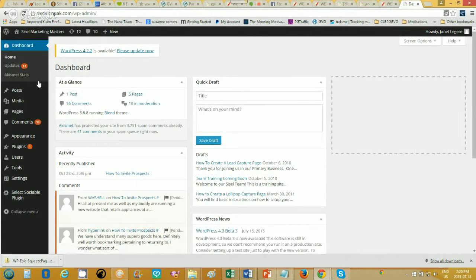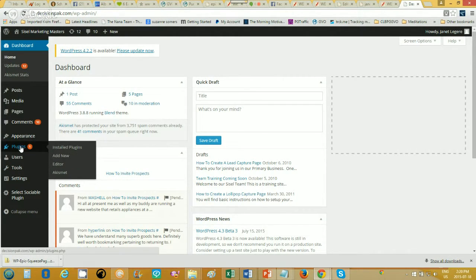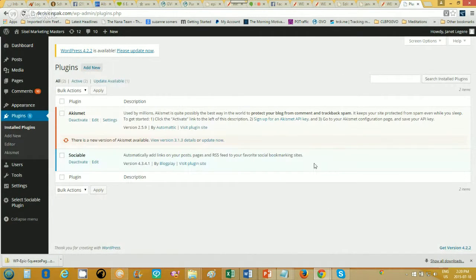So I'm inside my blog. I'm in the dashboard of my blog. I'm assuming you're following along here. And I'm just going to go down here to plugins because I'm going to want to install the Epic Squeeze Page plugin. Now, I'm going to assume that you've already purchased Epic Squeeze Page, that you have the zip file on your desktop. Okay, so you need to have the file.